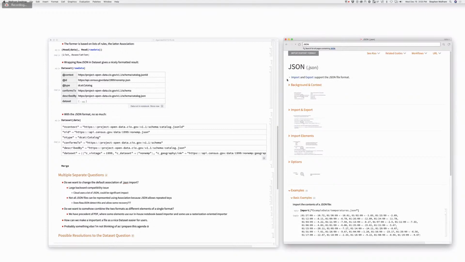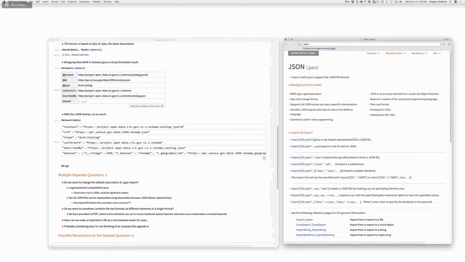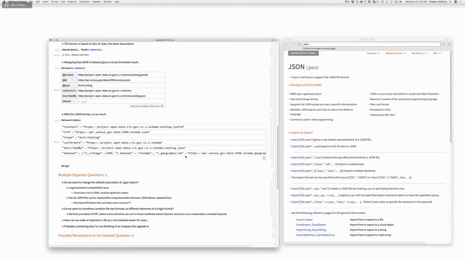Exactly. That's fine. So I have a question. Why does Dataset not support a good visualization with list of rules? That is one of the questions I raise in possible resolutions, and maybe Jose can say something about that. He's probably our biggest expert. Has never done it.